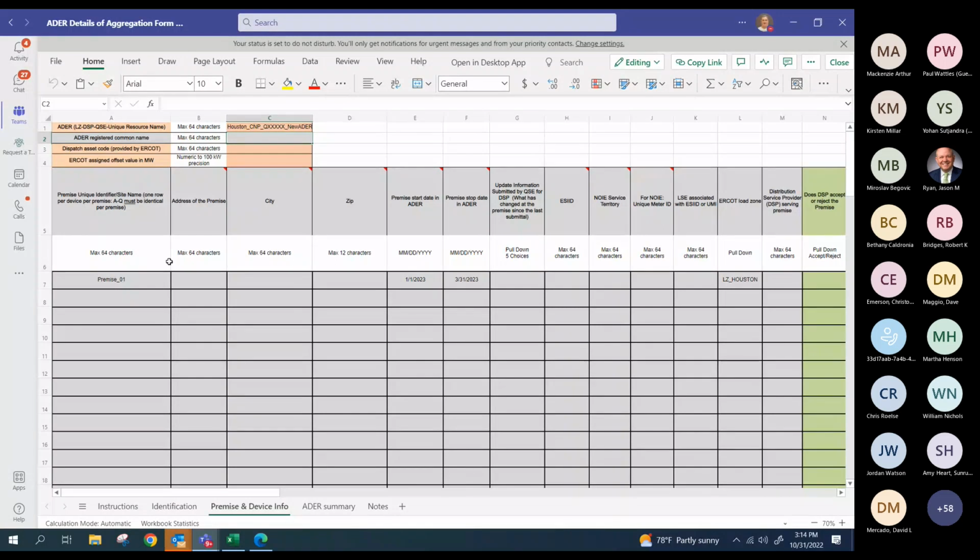So let's start then with going across the cells for the premise level. The first column. Yes, Ned, do you have a question? Yeah, Mark, what you just mentioned there about adding rows if needed.